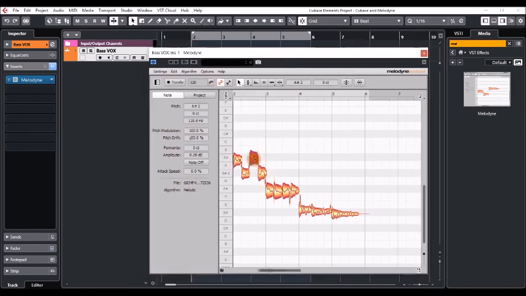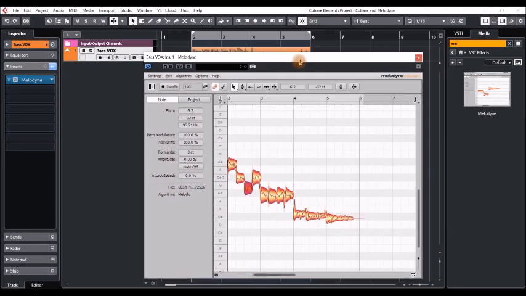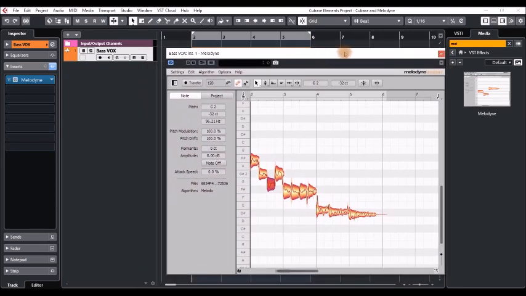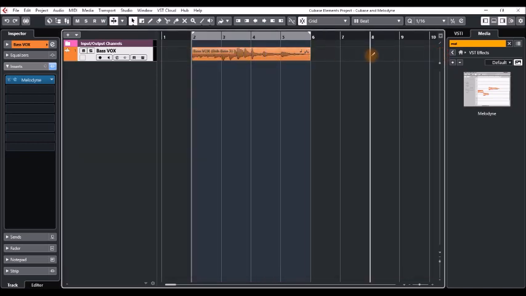Also, if you don't want these to snap, you can hold down the Alt key and they'll move in smaller increments. So what happens if you get this sounding the way that you want it to sound, and you want to copy this clip over somewhere? Well, let's try doing that. I'll hold down the Alt key and move this over here and play this.